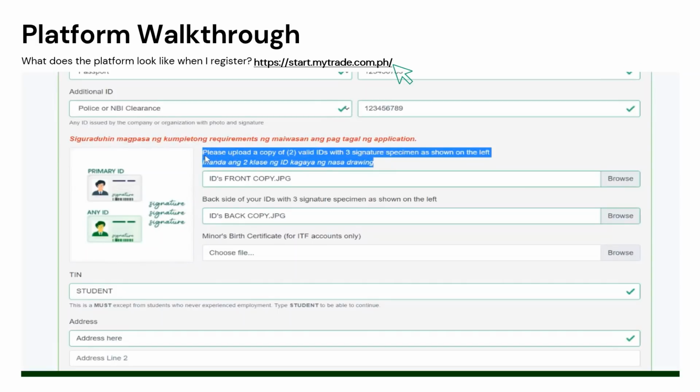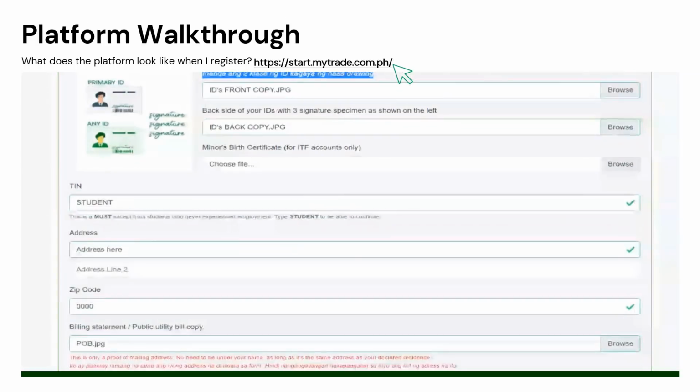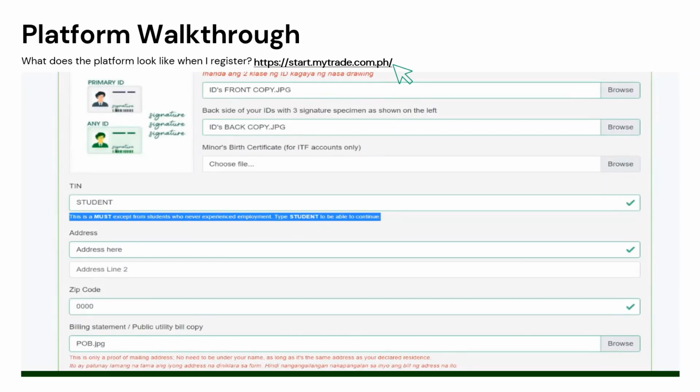The good thing about this form is it eliminates the need for you to send us these requirements as a separate attachment. Siguraduhin lamang na tama ang inupload ninyo na format ng dokumento. So yung format for IDs are here on the left side of the screen. Upload the front copy of your ID showing your picture as a separate file and another file for your back copy of the ID showing your specimen signature.